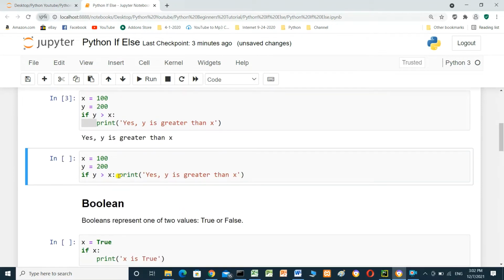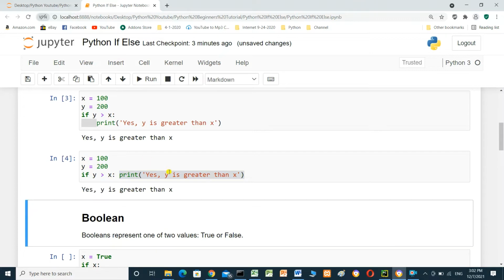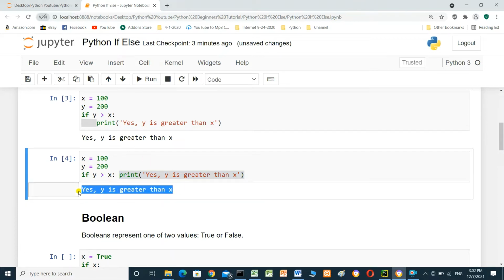And we can also write it like this, on the same line. Print "yes, y is greater than x" if x is greater than y. Run, it's the same result.